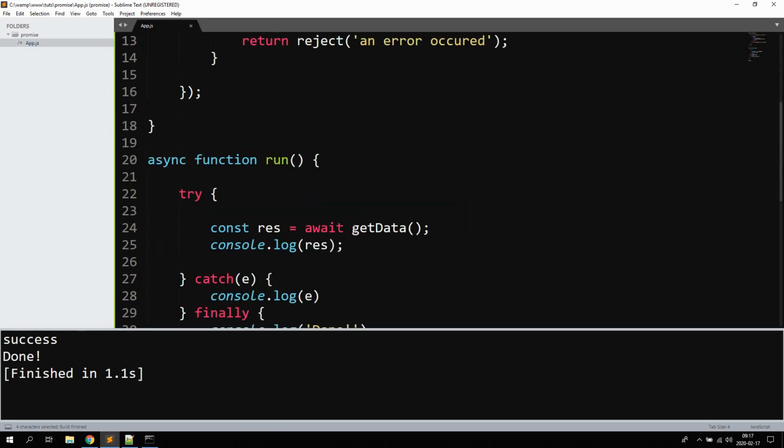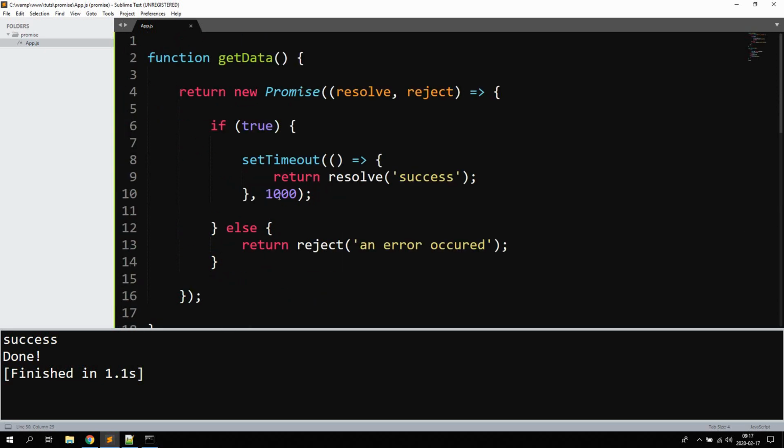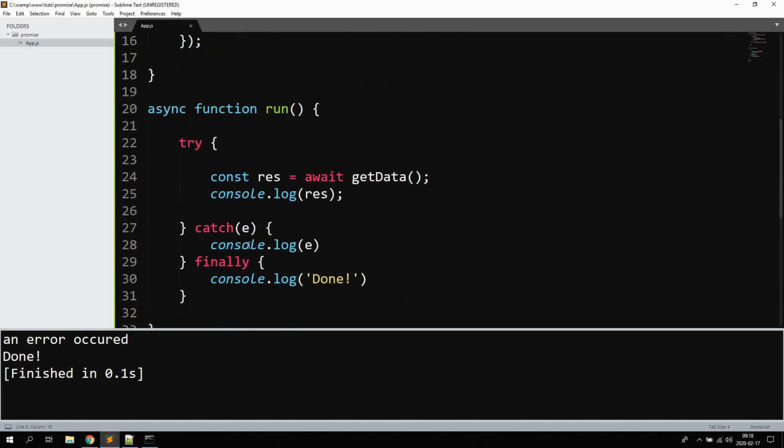So as you can see here, we're calling the getData promise by using await. So we're awaiting the result and console.logging the result after 1 second. And then just in finally console.logging done, right? Now let's change this to false. And as you can see, we're getting an error occurred, which is the log from this catch here, right?